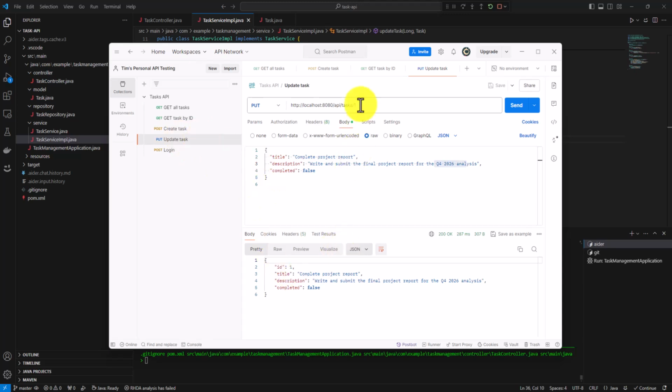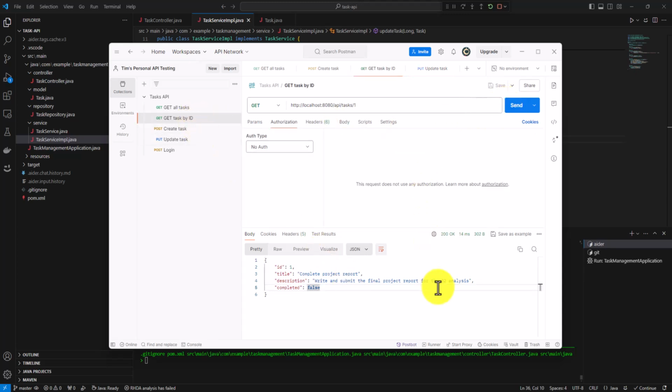So let's go ahead and update a task. We know we have a task with an ID of 1 that exists in our database. We'll go ahead and update the description for that task to reference Q4 2026 analysis. We'll go back over to our get task by ID, and we can see what our previous payload showed, Q2 analysis. Now when we retrieve it, it shows our updates.